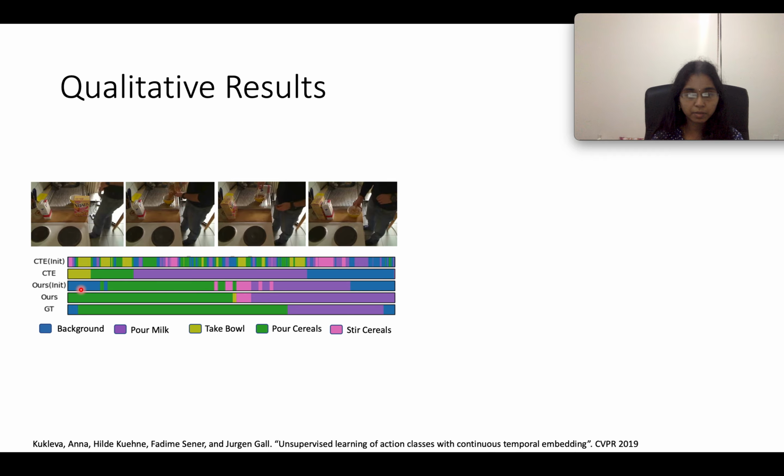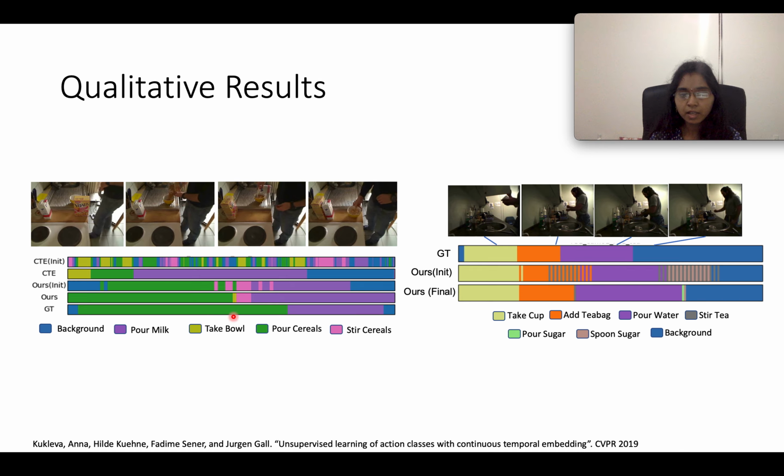But after Viterbi refinement, the subaction jitters get reduced because of the strict enforcement of the state transition model, and we show that our method outperforms the state of the art in terms of the overall ordering as well as in terms of jitter. Here is another example to show our method before Viterbi and after Viterbi performance, and this is for an example where the person is performing make tea.